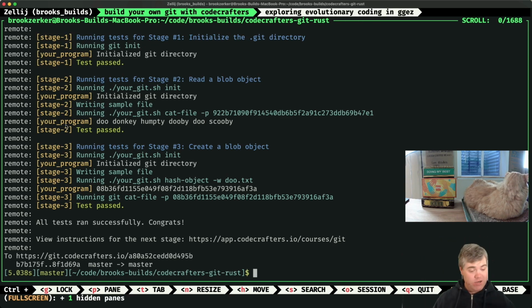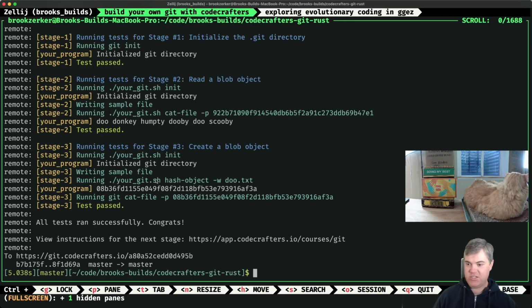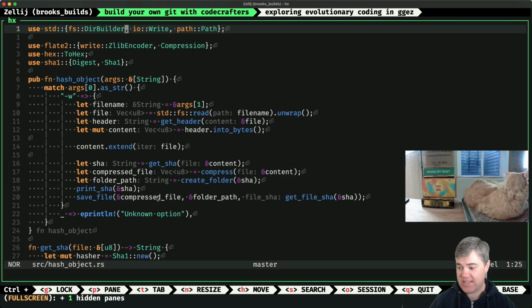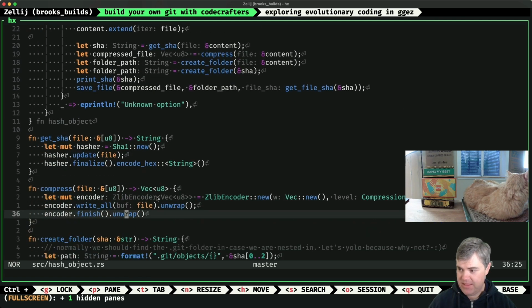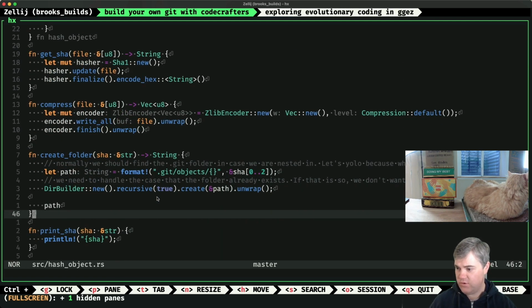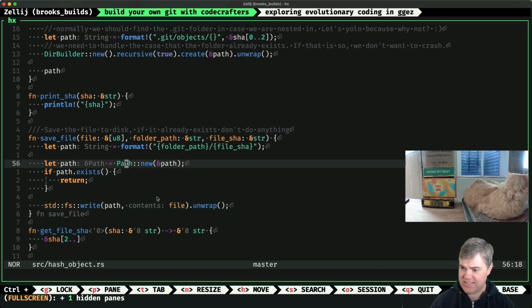Okay, so that works. It hashes the object and then pulls it back out to make sure that whatever we put in there, we get out successfully. That's really cool. Is there anything we want to do to clean this up? The only thing I can think of is for this path here, I do this get and save file thing. I don't think I really need to, although you need to take in a reference to a path.